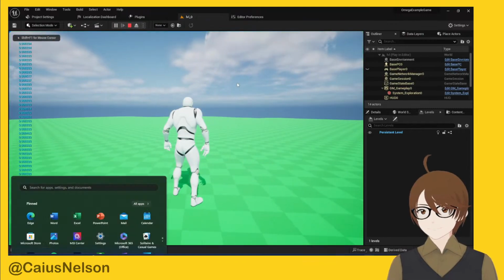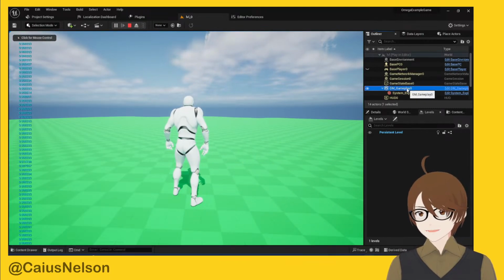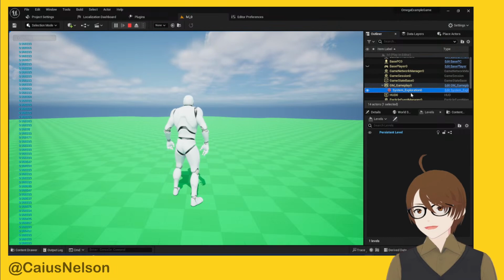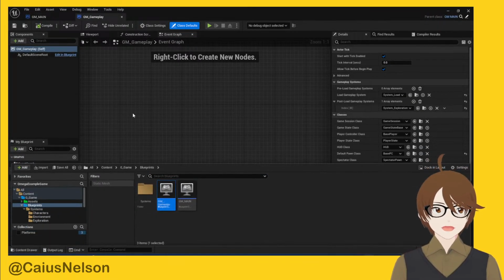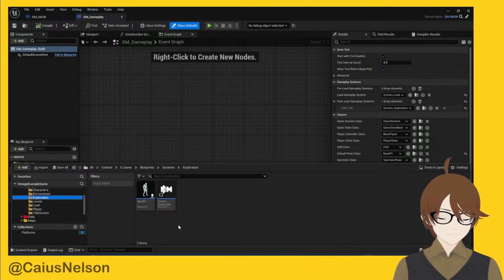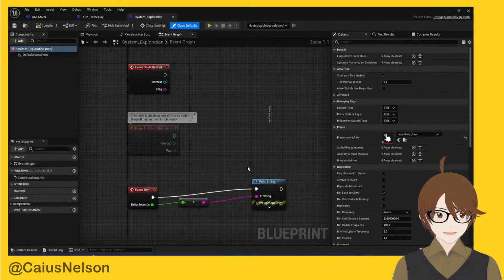And if we go into the HUD, we can actually see gameplay, the game mode is here, and we have the exploration system running. Sweet. Open it up again.